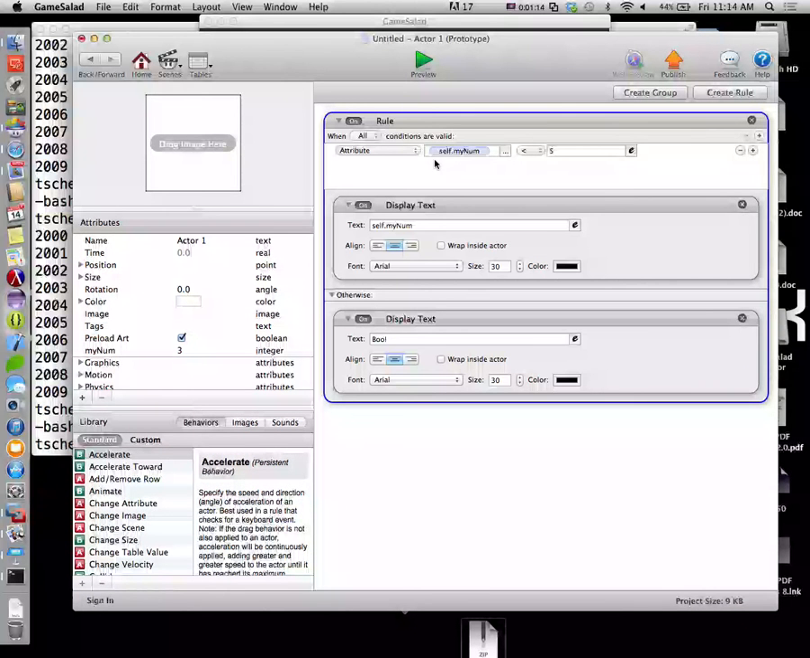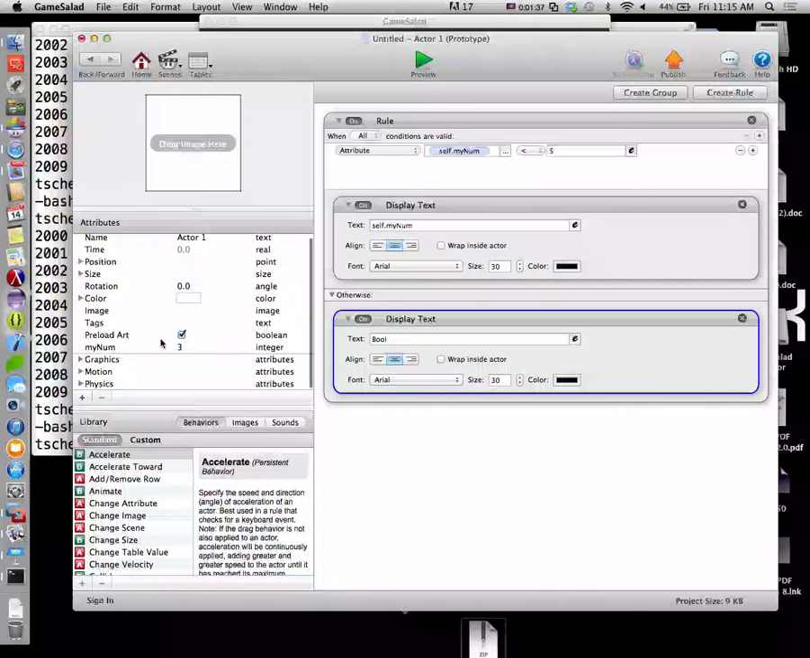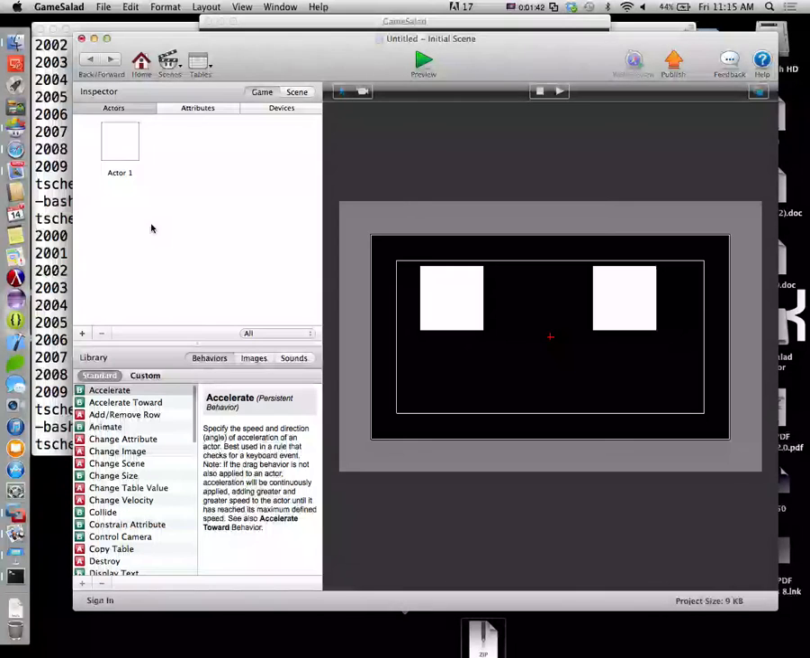So in a rule, we can ask a question. We're asking, is this dude, and we're going to talk about self a little bit today, is his attribute mynum less than 5? If it is, we're going to display the text mynum. We'll display whatever the number is. Otherwise, so here's our else, and elses are optional, display boo. All right? And right now we have mynum set at 3, and that is for all instances of this particular actor. Okay?